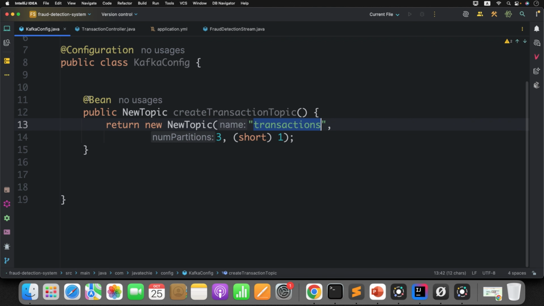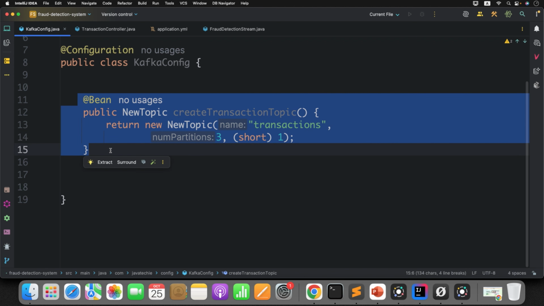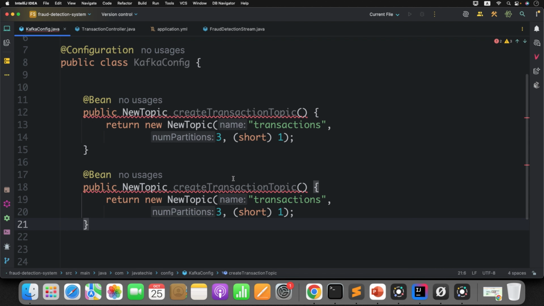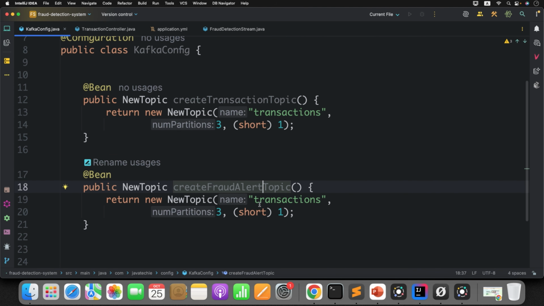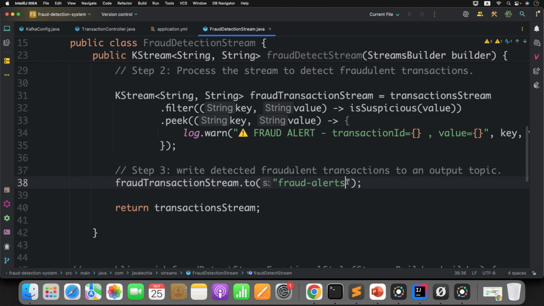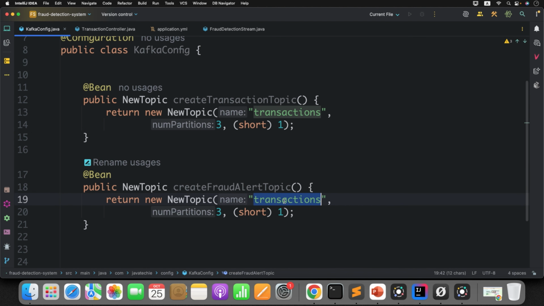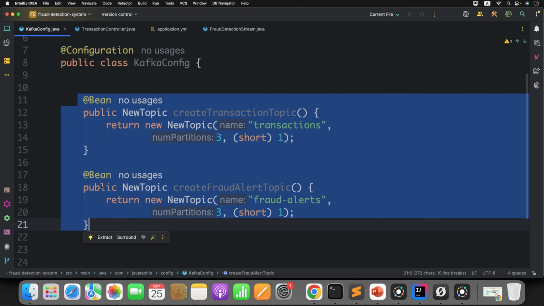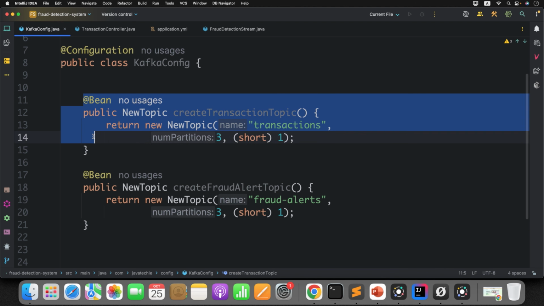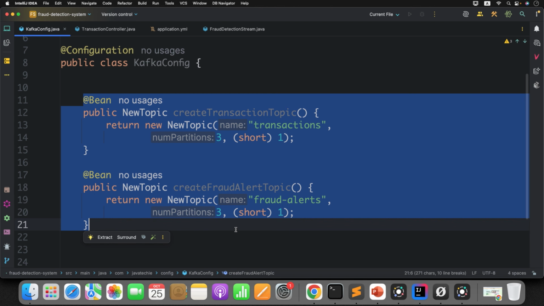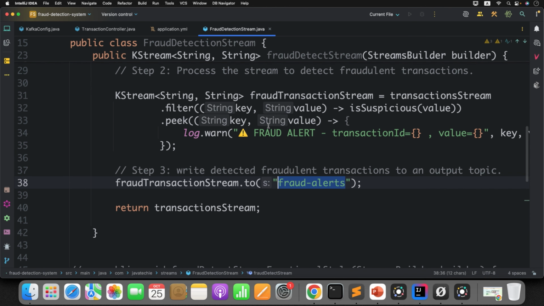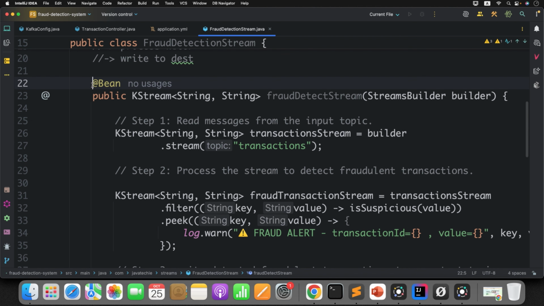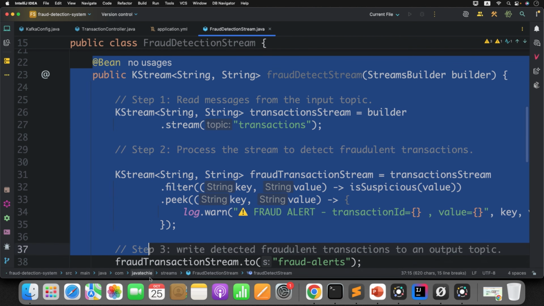Now we have the Java based approach to create the topic. I will copy this and I will write create fraud topic instead of create transaction topic. I'll copy this, change it. These two topics, I no need to create manually. I have defined the new topic from Spring Kafka, which will create the topic for me. All good. How simple is this to just process the data in real time?